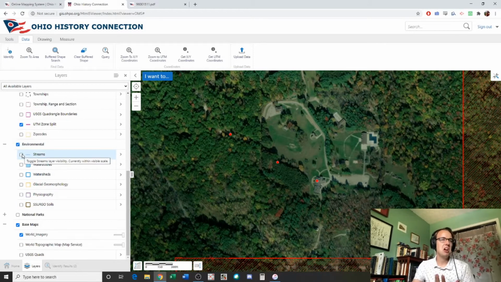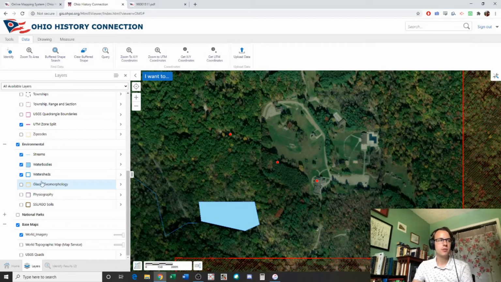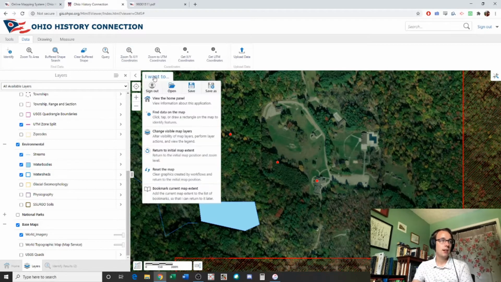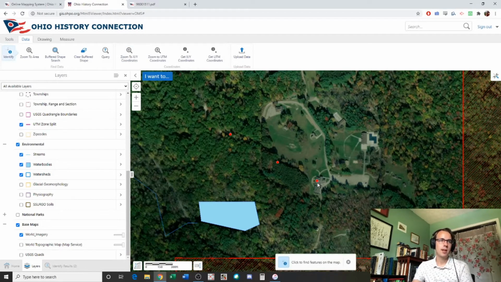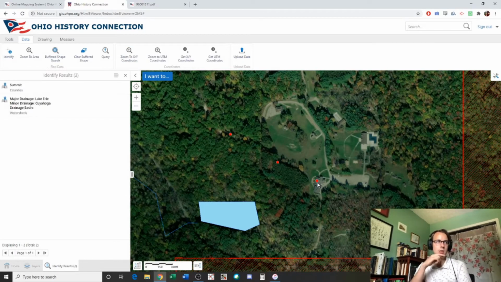So if we want to look at soils, I'm actually going to go to environmental data, and I can actually get other environmental data like streams, water bodies, watersheds. We don't need to worry about glacial geomorphology or physiography. That's useful stuff to know as well, but we're not going to dwell on them for right now. And you see when I turn on those water bodies, here's a stream that's been drawn in. Here's a water body that's been drawn in.